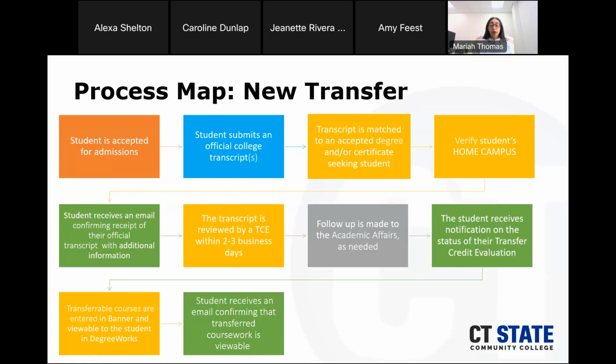This process map is color-coded to exemplify the parties responsible for completing the process. Student-initiated items are noted in blue, admission processing steps are orange, TCE procedures are in gold, and student communications are green. Following acceptance, students are prompted to request official copies of their college transcripts and have them sent to CT State. As mentioned, both electronic and paper copies are acceptable.